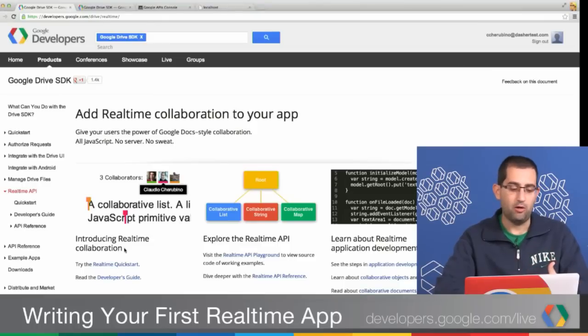What I'm going to do now is to try the Realtime quick start. Of course, with the quick start, you will build your first app. This will be very quick. But then, to make it a proper app with a lot of features, you will have to go back to the developer's guide and maybe use the other tools we have, such as the Realtime API Playground, and test all the other features we have.